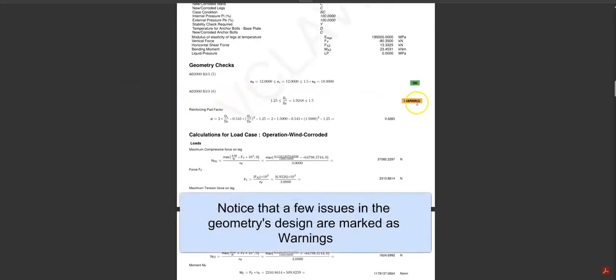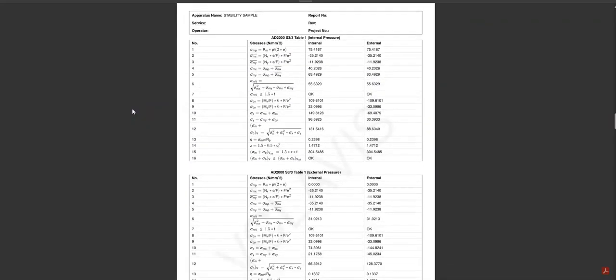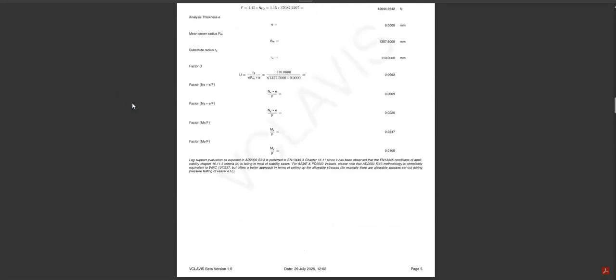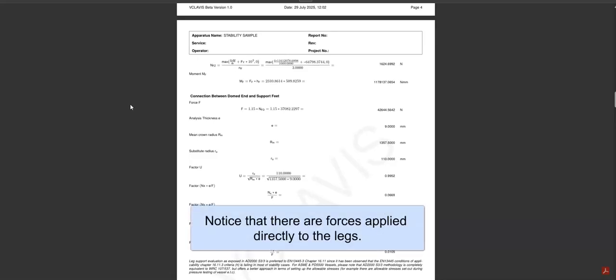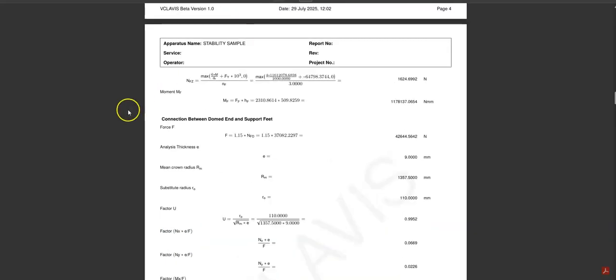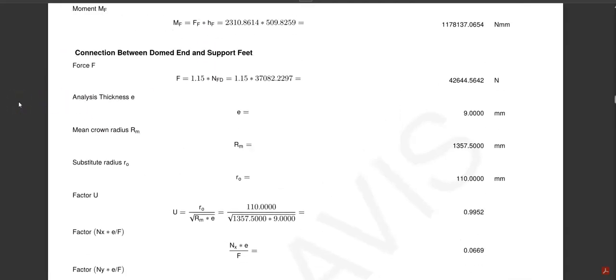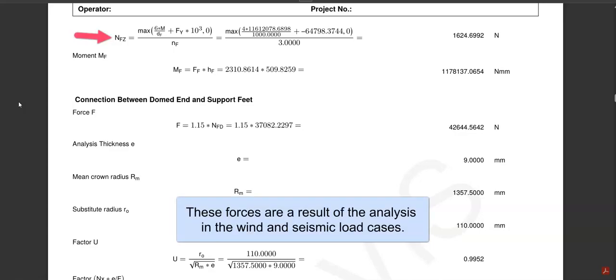Notice that a few issues in the geometry's design are marked as warnings. Notice that there are forces applied directly to the legs. These forces are a result of the analysis in the wind and seismic load cases.